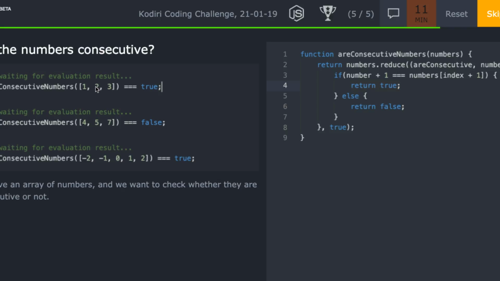What happened on iteration number 2? What is the value of number? 2. 2 plus 1? 3. Is 3 the same as the next one? Yes. Return true. Looking good, eh?